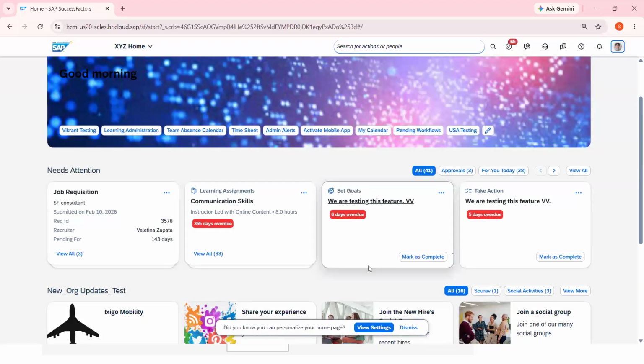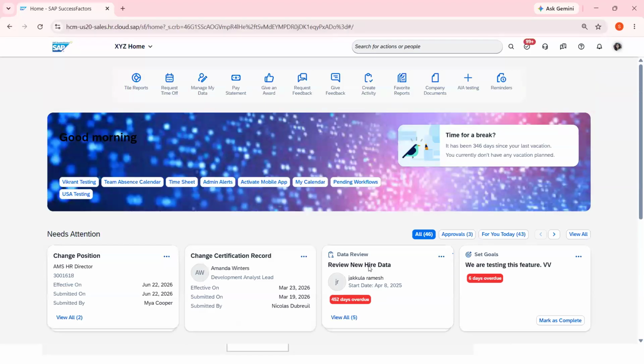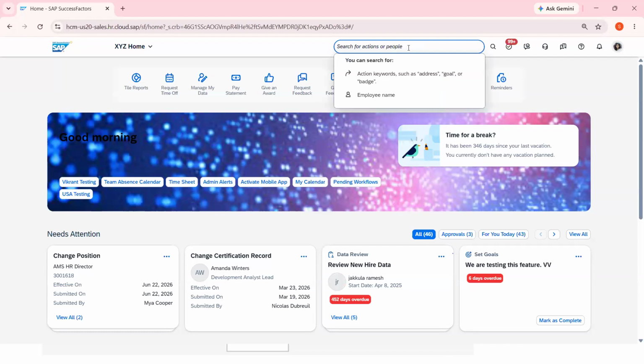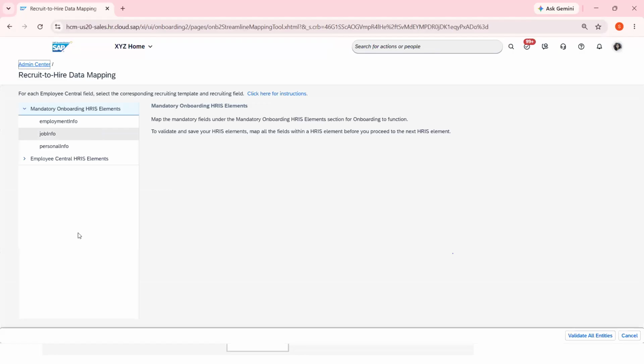So what I meant to say, these questions, let's park them for the end. The first question is really valid. As for the impact, whenever SmartRecruiters is in place, they are going to share the connection tools for how to connect SmartRecruiters with our onboarding system. As of now, we have a tool called Recruit to Hire data mapping. This is where we will connect both systems, the recruiting system and the onboarding system.